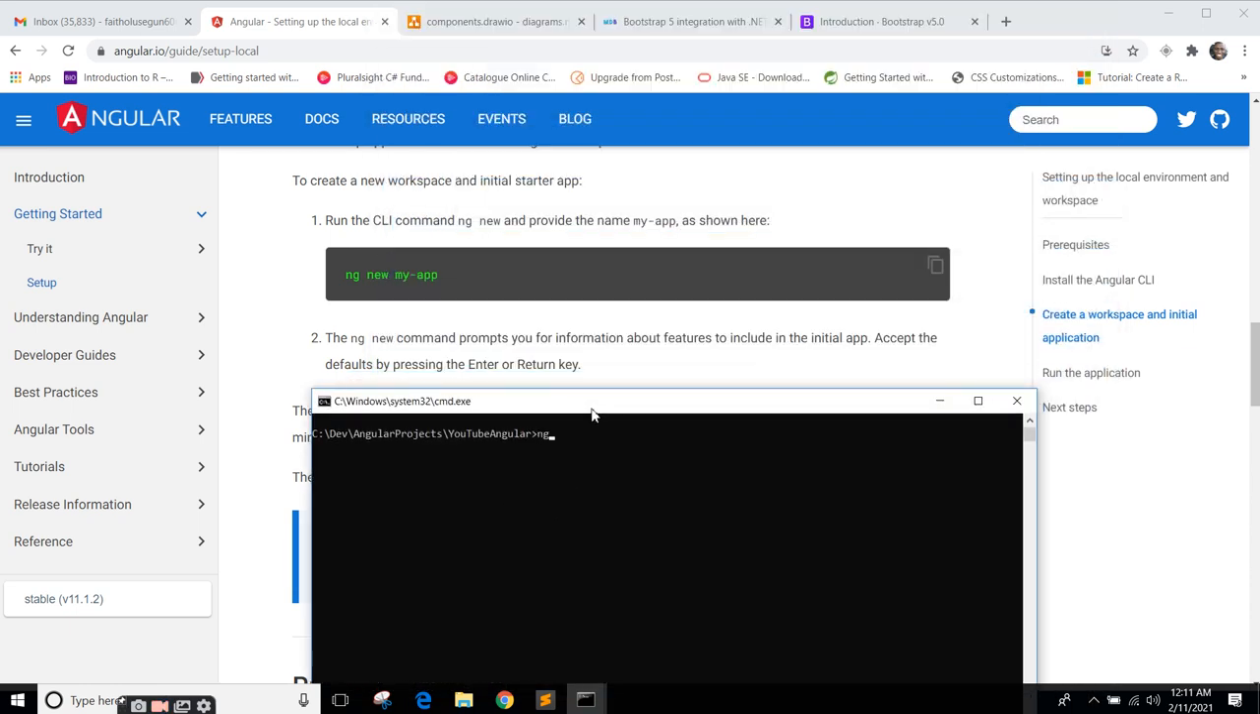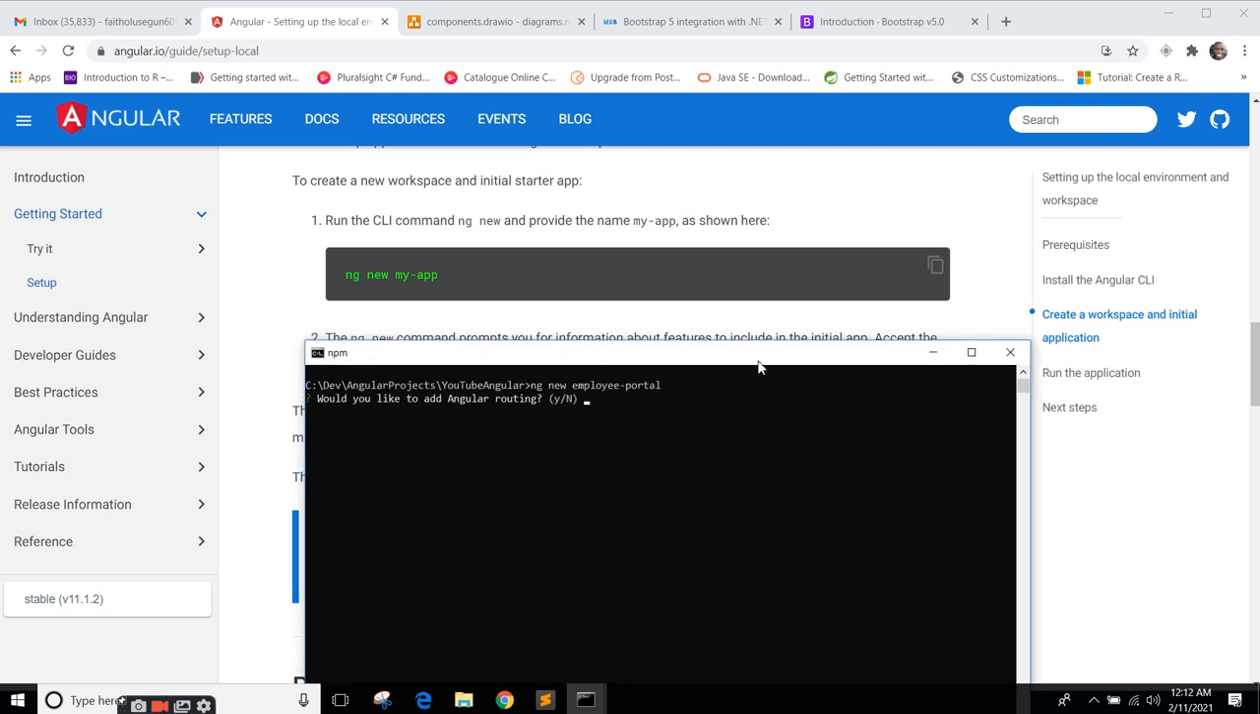So let's just do ng new employee portal or something. We hit enter. Angular is going to bootstrap a new Angular project for you. It's asking, would you like to add Angular routing? So just say yes. For the stylesheet format, I really want to go with plain old CSS. Simple, that's good.